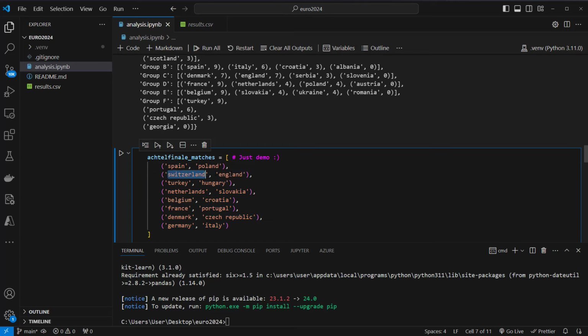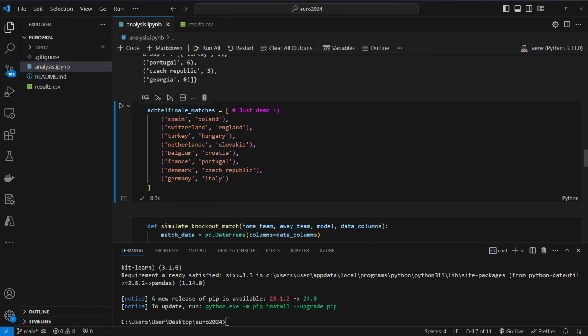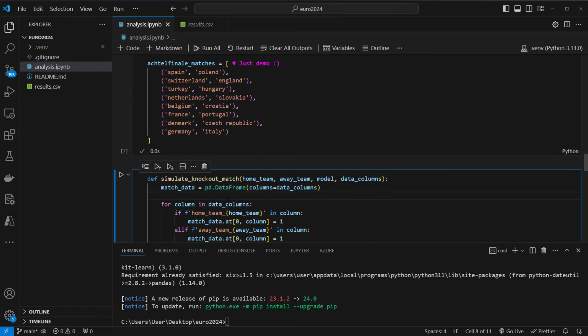Spain vs Poland, Switzerland vs England, Turkey vs Hungary, Netherlands, Slovakia, Belgium, Croatia, France, Portugal, quite strong, Denmark, Czech Republic, and Germany, Italy. So let's see how that goes. And yeah, now we have to simulate the knockout match.